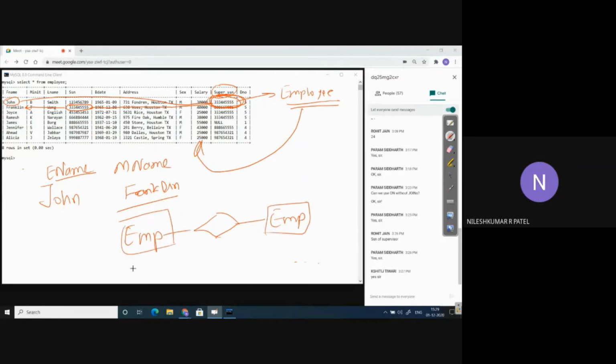So we do not draw the diagram like this, but we draw the diagram like this in case of self join employee: a diamond, and we connect this diamond with this. So John is an employee E1, and he is being managed by Franklin, that is E2. This type of relation we call self, recursive relation, self recurrence relation.